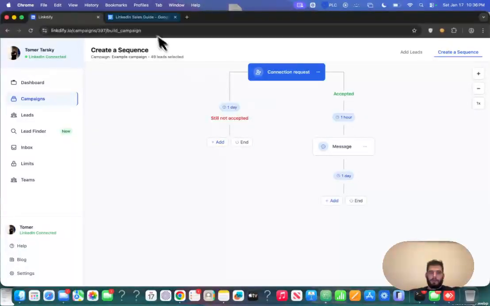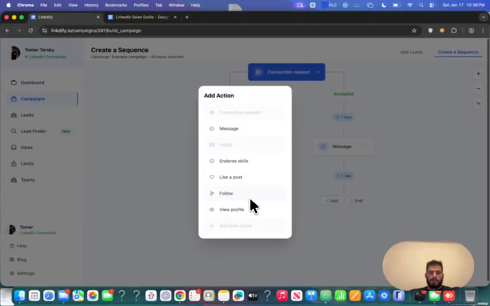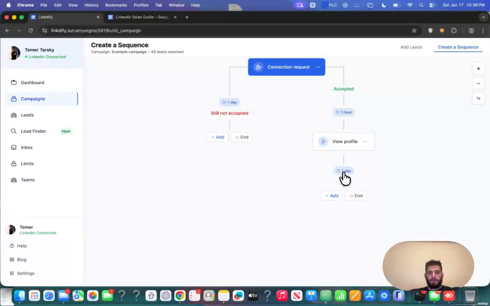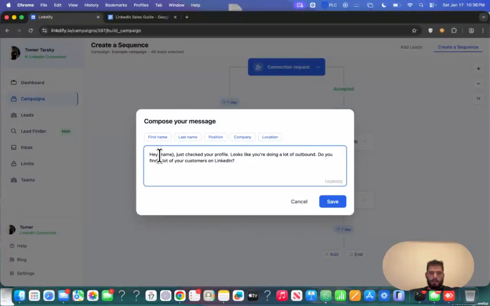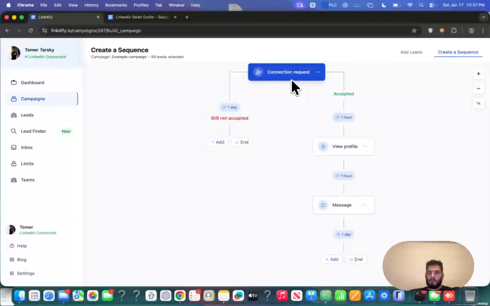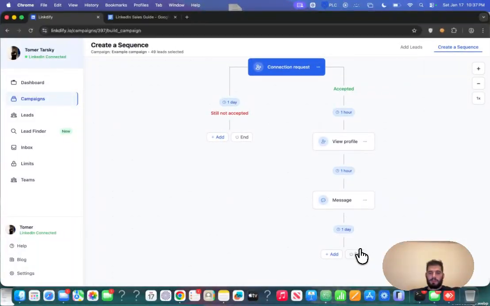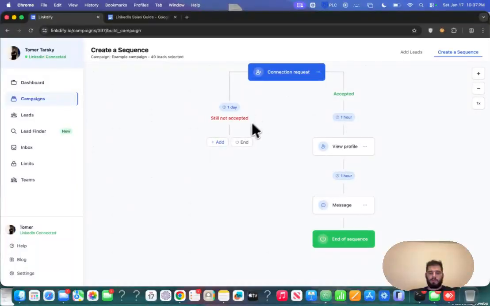Actually, we're going to do this a bit smarter. We're going to edit this, and instead we're going to view their profile. Then we're going to wait another hour, and then we're going to send them that message. The reason this makes sense is because we're saying here that we just checked your profile. So we're going to add that here. I'm going to copy and paste this. And so now this looks real smooth. We sent the connection request, we viewed their profile, then we sent them a message. We can leave this if they don't accept off for now.